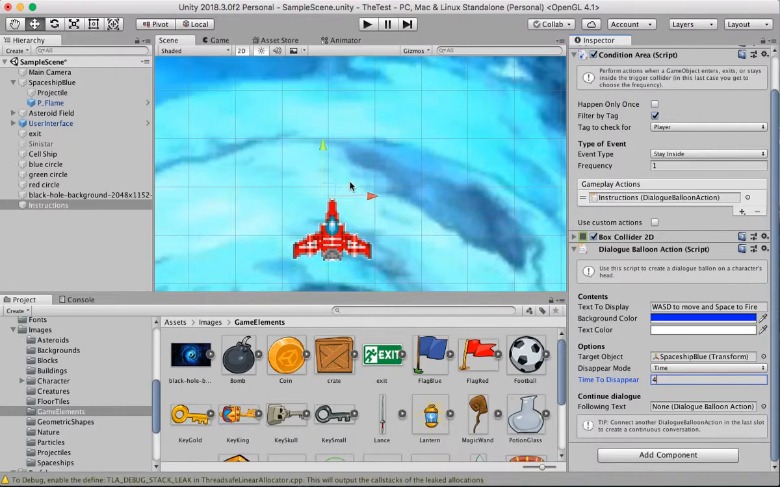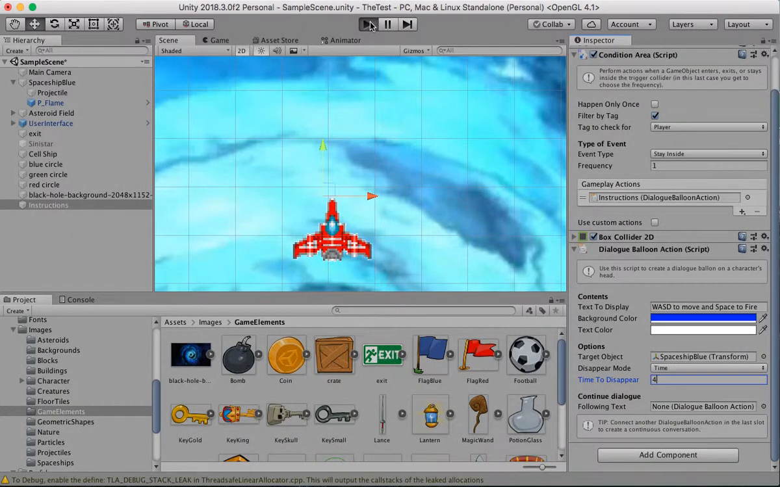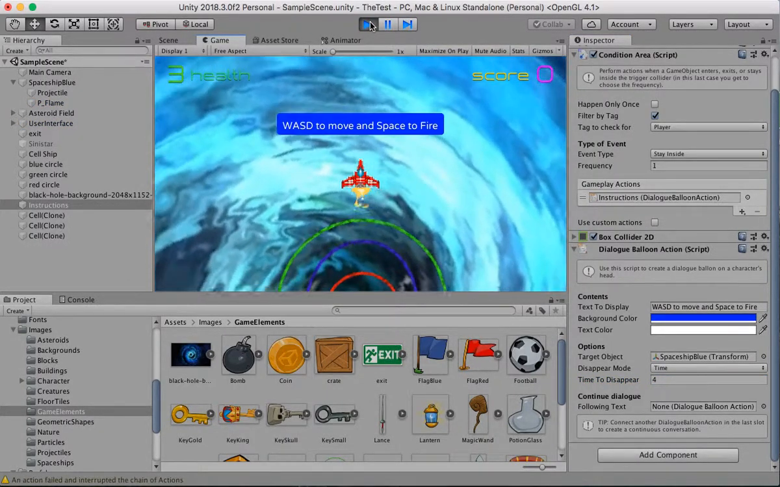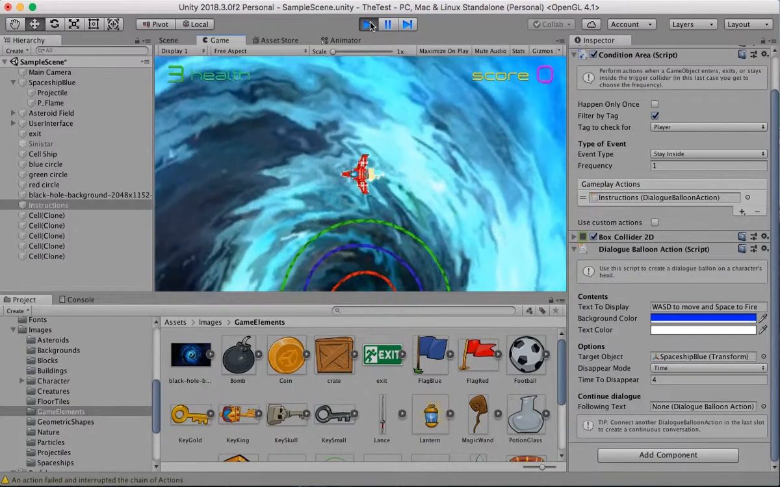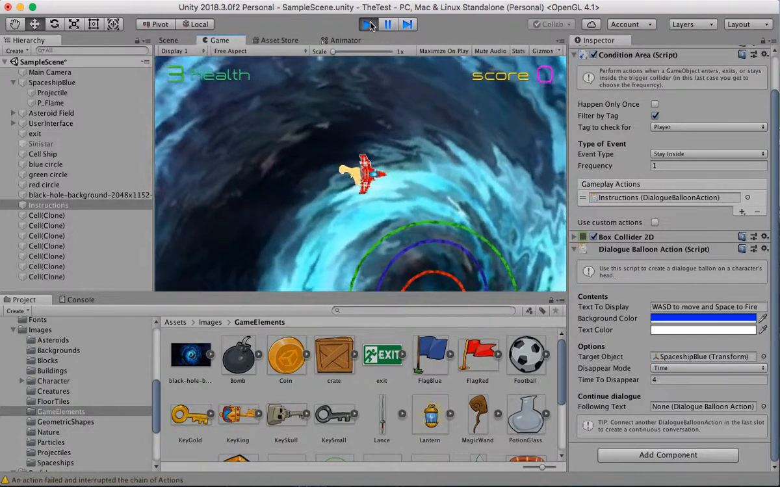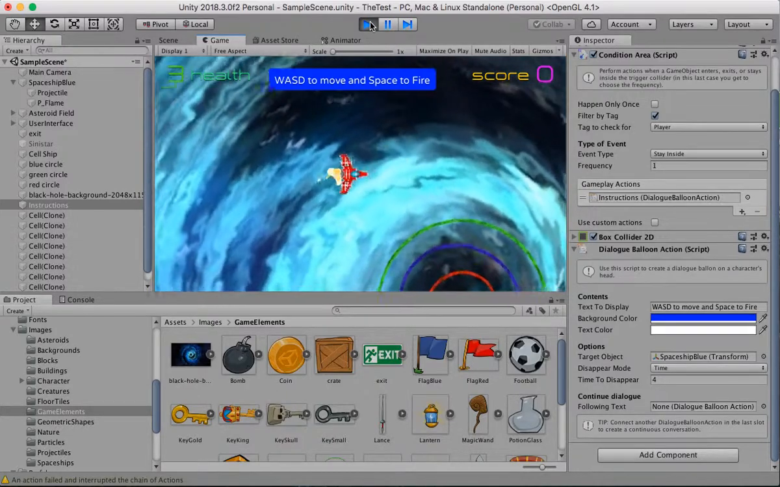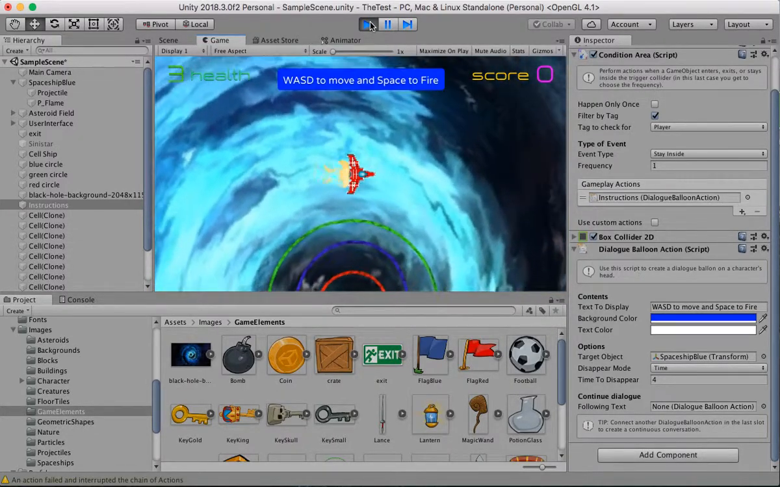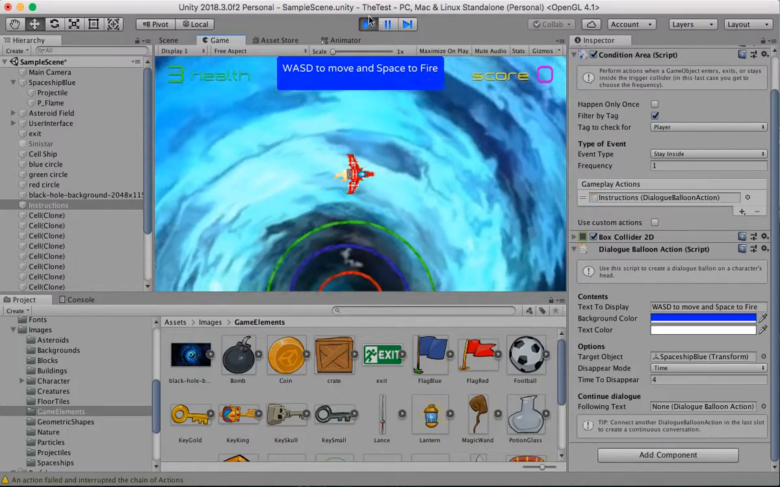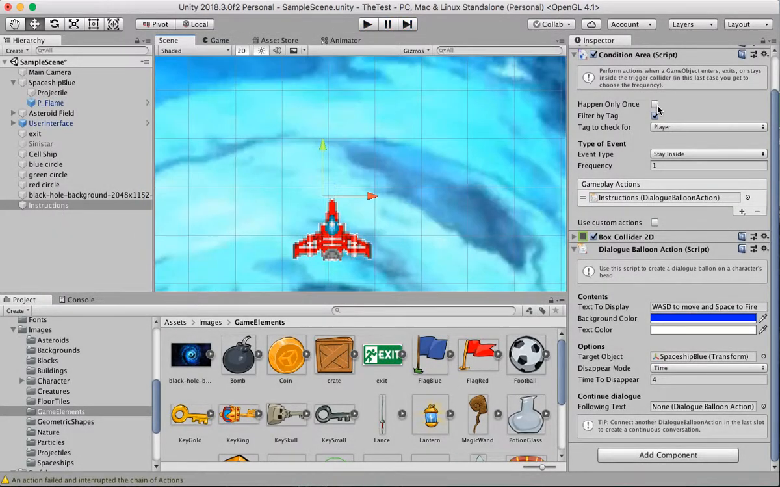So we have the condition area ready to go. Let's click play and see if this works. It takes a couple seconds to load up. And there we go, I'm inside the box. I'm going to leave the box, and you can see it disappears. When I enter the box again, it comes back. So I'm going to click this off and make it happen only once, so it won't come back again and again.